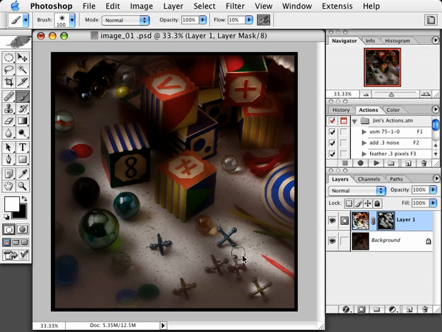I'll go ahead and just paint a few places down here. I'm pressing very lightly with the pressure sensitive pen as I paint across the image.